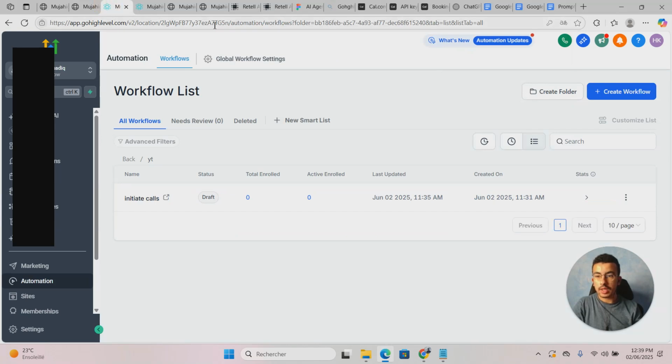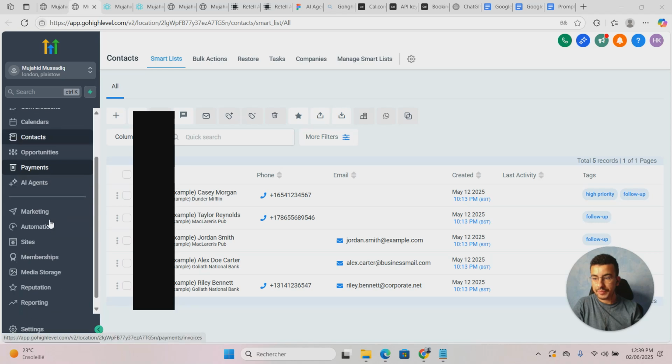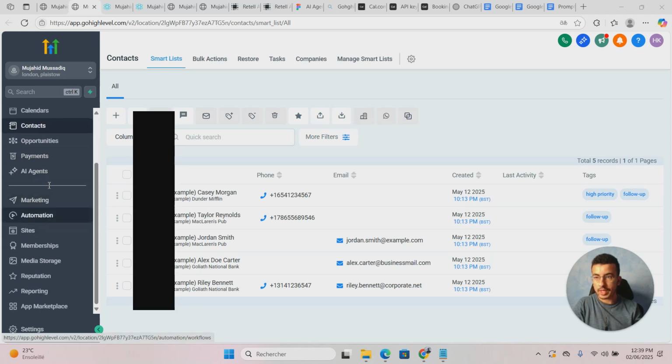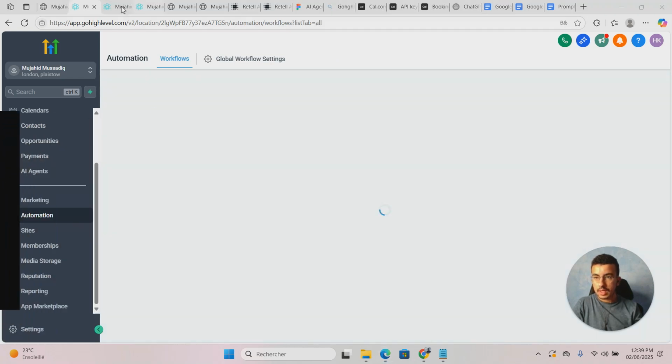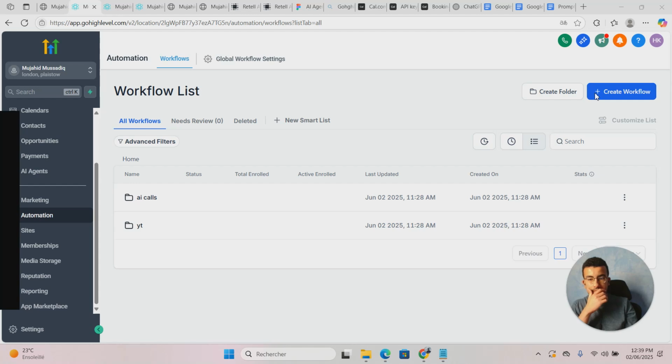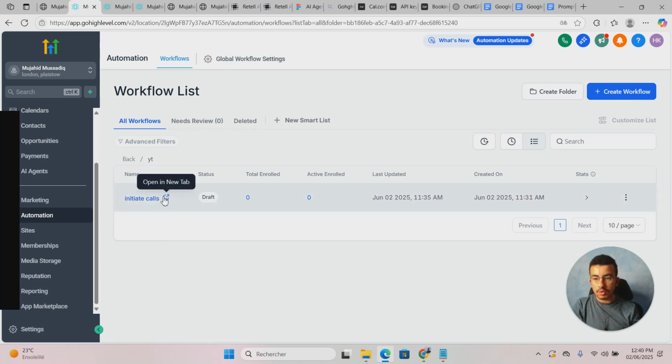Okay, so let's go. Once you're on your GoHighLevel, go to automations. You can go here and click on automations. Then you will create a new workflow. For me, I will go on that folder. Also, if you want, you can create a specific folder and create a new workflow there. I already have the one for initiating the calls, and for the other automation to receive inbound calls, we will test this together.